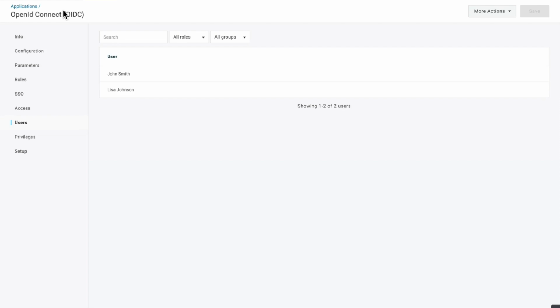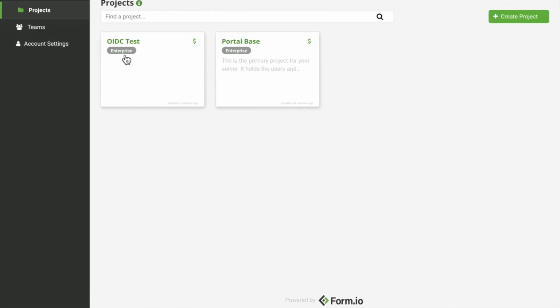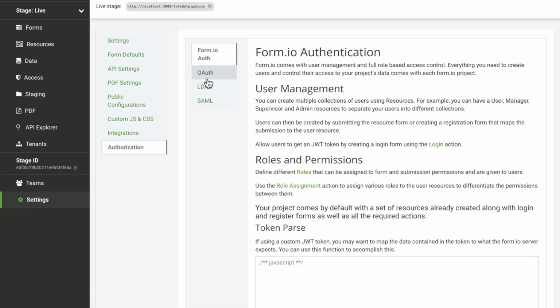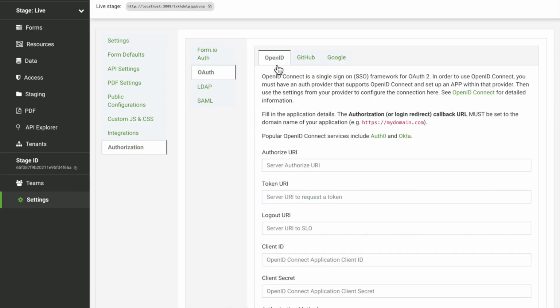After the application is created here, it will generate various data points, which will then be stored within the Form.IO project. This process will seamlessly link the OIDC provider with both the Form.IO project and associated application. So for reference, I'm using this OIDC test project for my app, and my OpenID settings can be found in Settings, Authorization, OAuth, and then the OpenID tab.